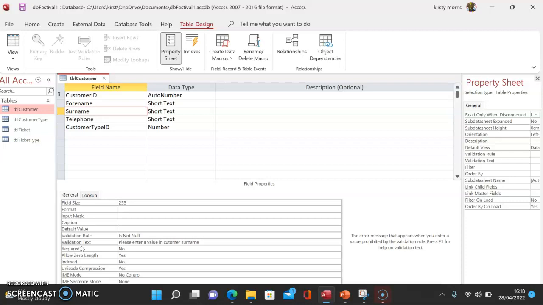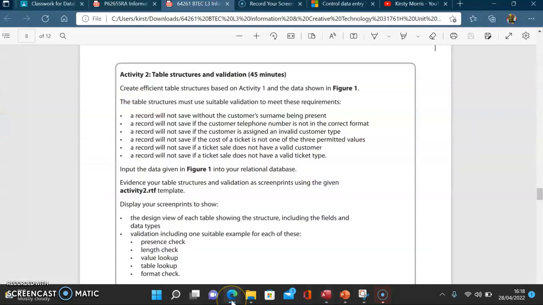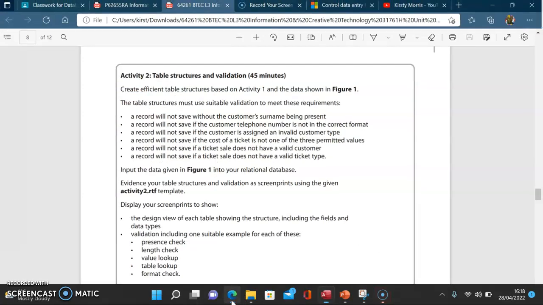Okay, now we're going to test these a bit later on. If you've already got data in your tables, you can just test it really quickly, just to check it's working, but that should work. It's also a really good idea just to limit that field down a little bit, to 25. So that's the first one done. Second one, a record will not save if the customer telephone number is not in the correct format.